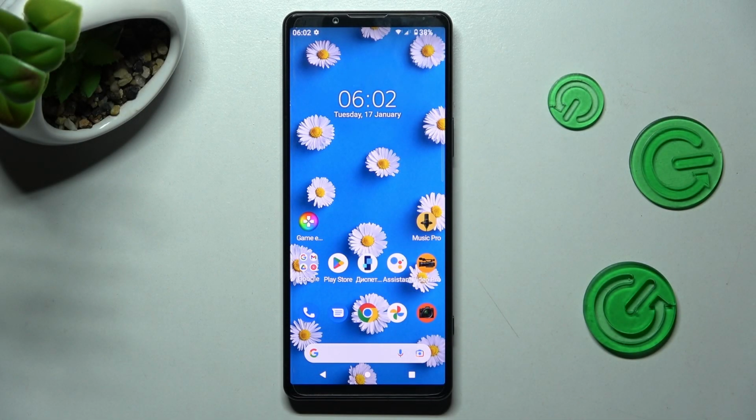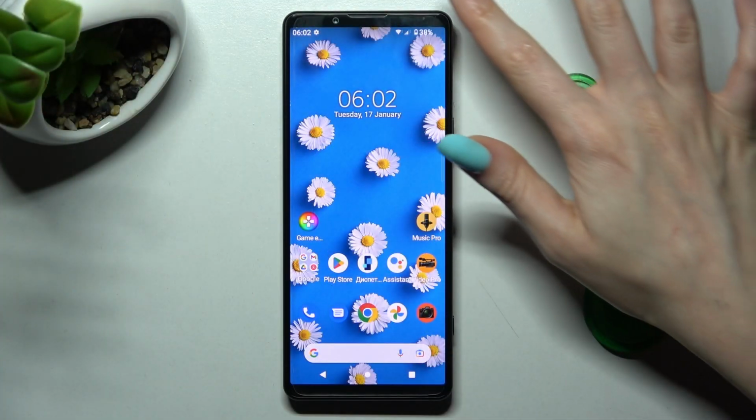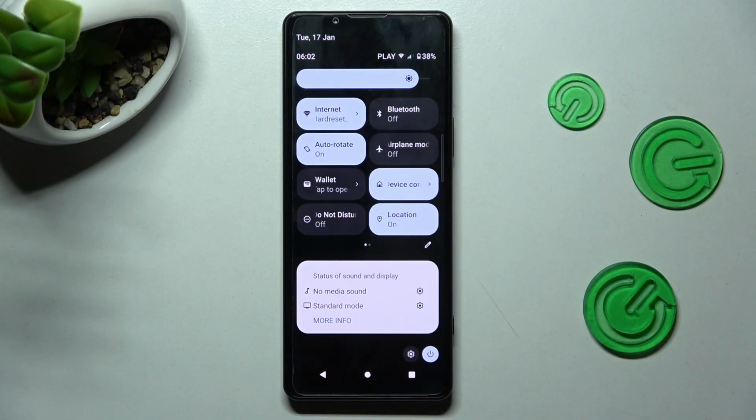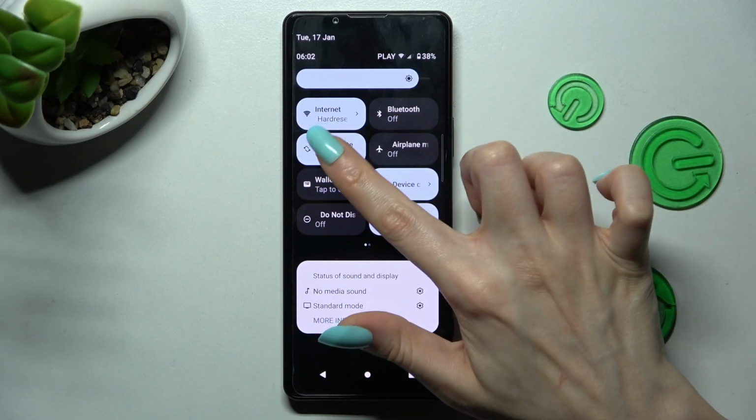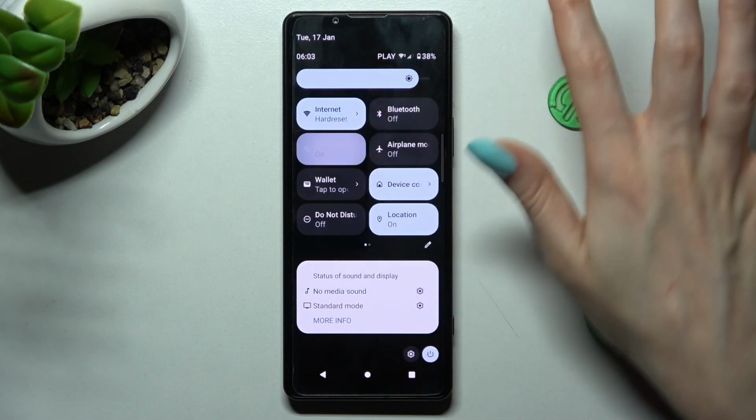In front of me is Sony Xperia 514, and today I would like to show you how you can manage auto rotation on this Sony. First of all, go into tab menu and look for auto rotate shortcut. When you find it, click on it. As you can see, mine is now black. That means that auto rotation is disabled, but you can always enable it by clicking on the same again.